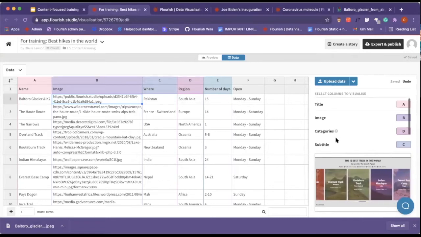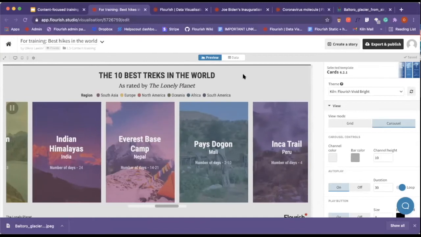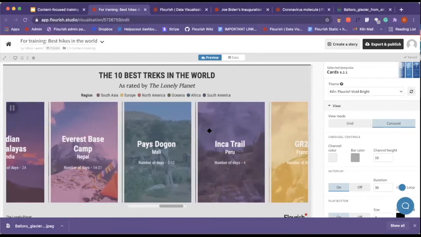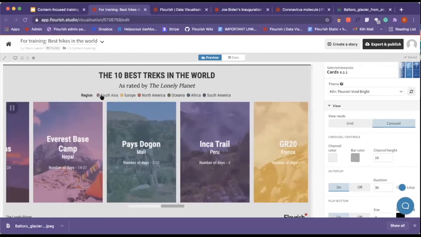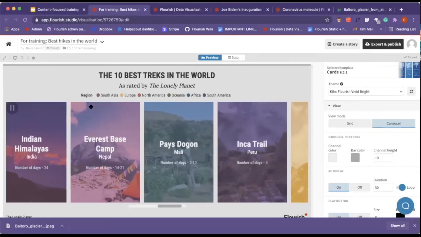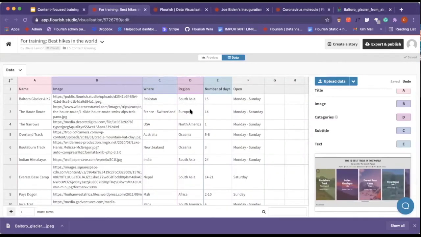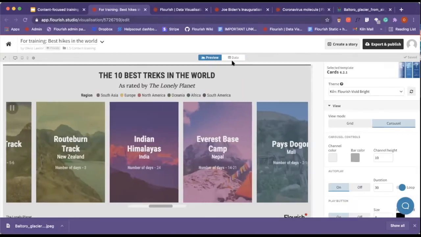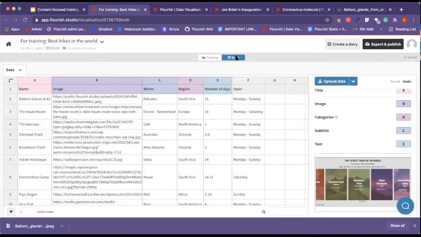You can then add categories onto your cards template. For example, on mine, because we're looking at the 10 best treks in the world, I'm not a hiker at all, I just find it very interesting. I added where each of the hikes were located in continent kind of ways. With the region, I wanted to categorize by that. So when we click on the cards, we can see which hike is where, which makes it a bit easier for a viewer.